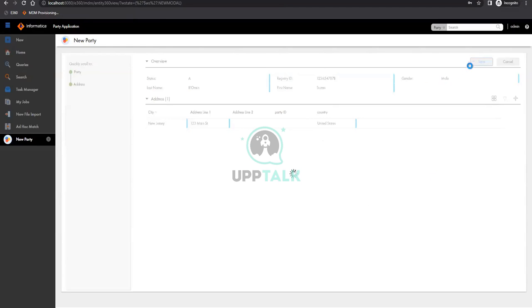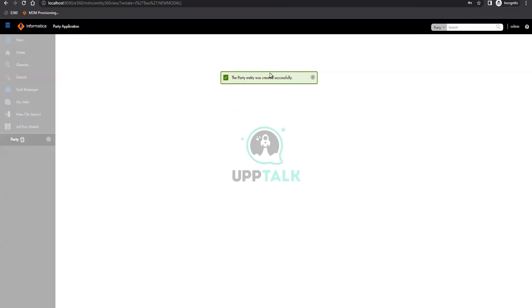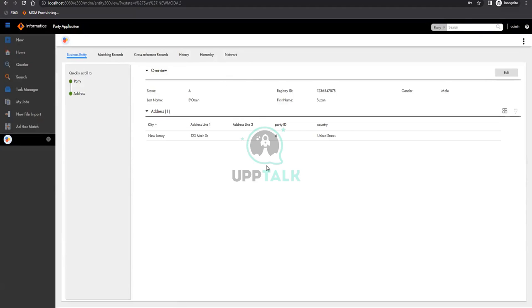Over here, when I go ahead and save, this record will be getting inserted. See now, this record has been already inserted. I can go ahead and edit it as well. This has got its party ID, showcasing the row ID of this particular thing. It directly went ahead and inserted in the base object.